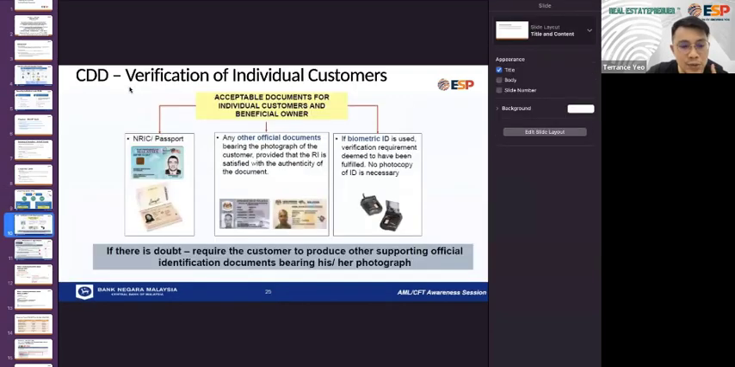So when it comes to CDD, customer due diligence, how are we going to verify an individual customer? It is through their IC or passport, like I mentioned already, or any other official document. It can be a visa, and other forms that can prove authenticity of the document, or even something more advanced like biometric ID. But of course, for agents, the first one and the second one are the most feasible.